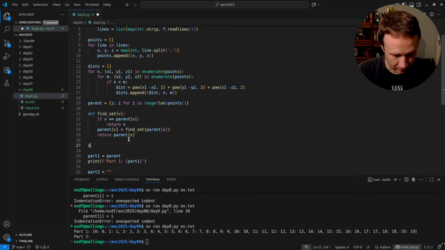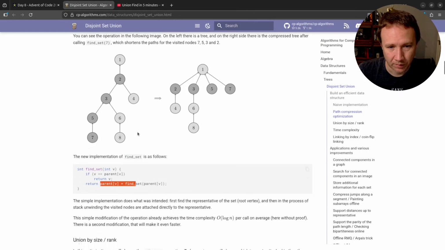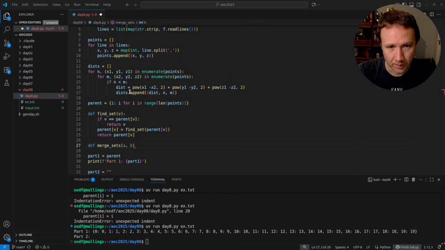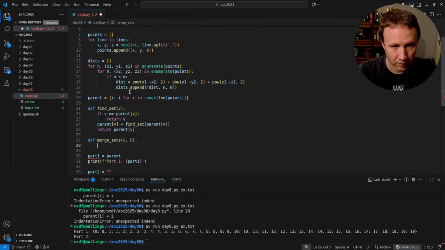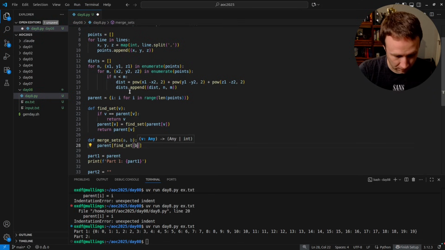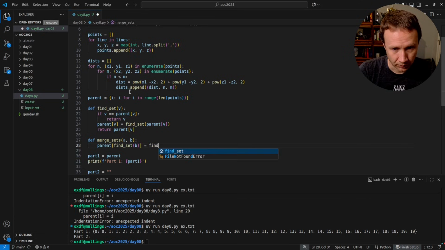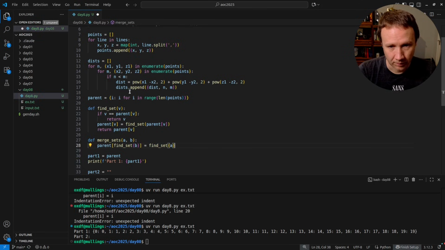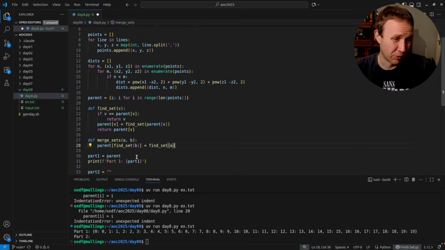Now we're going to need to make def merge sets, and we'll call this a comma b. I think that's what they call it here. Yep. Okay. And for that, all we're going to do is say parent of find set b equal to find set a. So we merge two sets. We get the representative node for b, and we make its parent a, and now they're in the same thing.